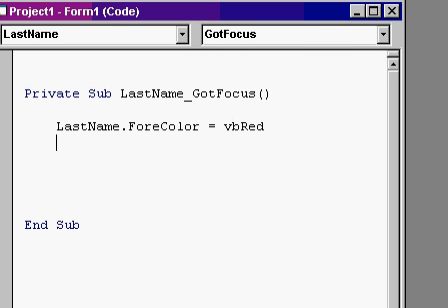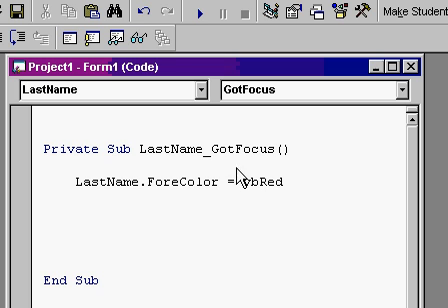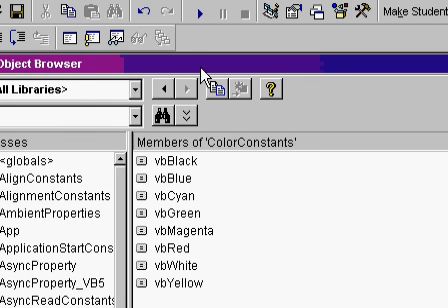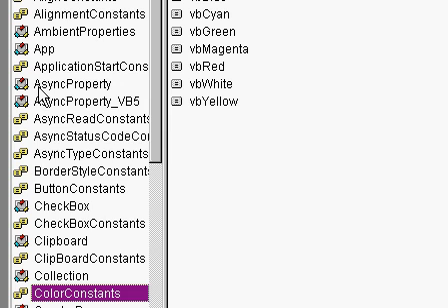Enter. Notice how vbRed changed the capitalization there. That's a special reserved word. There's vbRed, there's vbBlue, there's a whole bunch of different colors. If you want to see a long list of them, come up here and click on this button on the toolbar. This is called the Object Browser. Click on that, and that opens up this window. If you look on the left-hand side, you'll see a whole bunch of different categories.